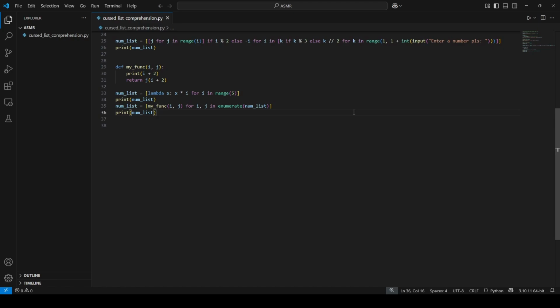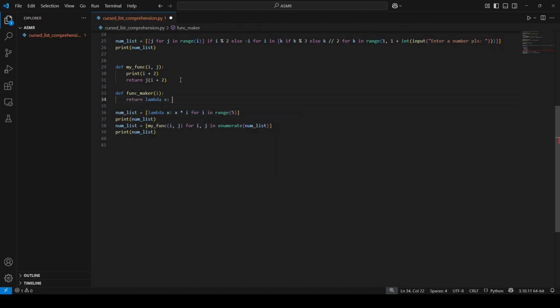Yeah, so here's the problem with list comprehensions. You wanna do something like this? No. What if I make a func maker? Oh, this is stupid. I swear, if this works as intended, then I'm going to scream, because it's going to be one of those cases of Python just being a bitch.